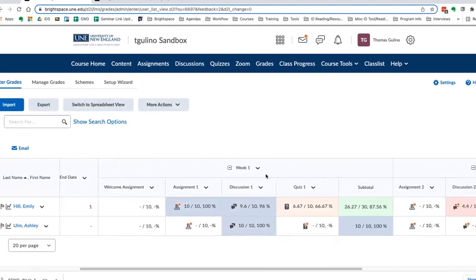So those are kind of the basics of what you can do from the gradebook view. That is kind of all we had. We really did keep it a pretty general overview.